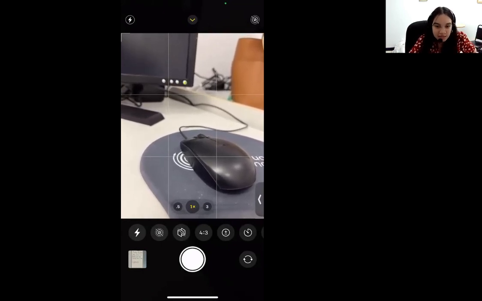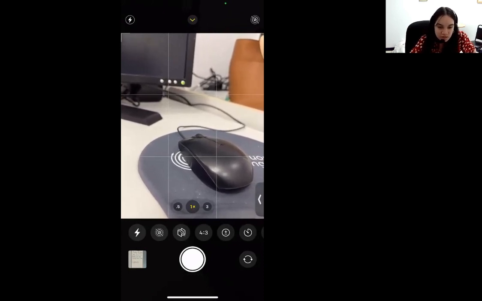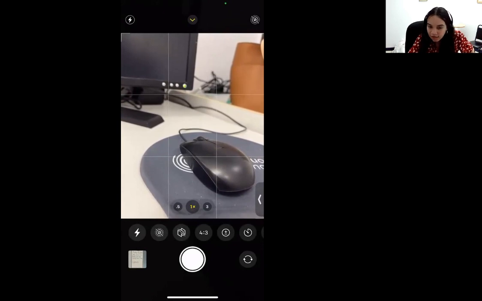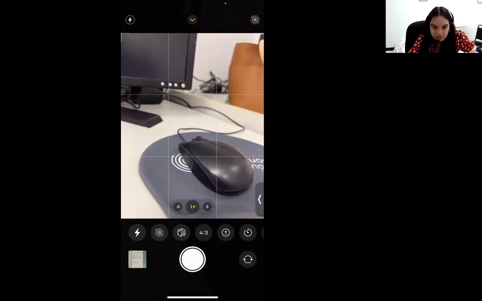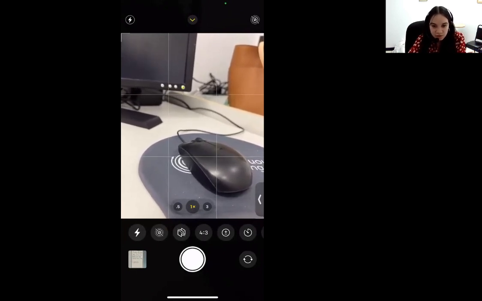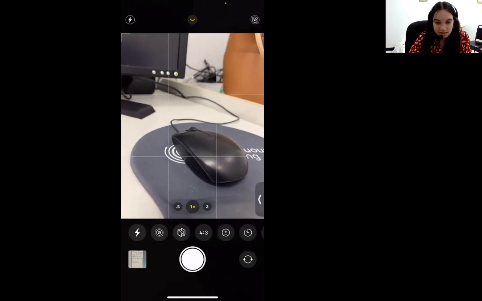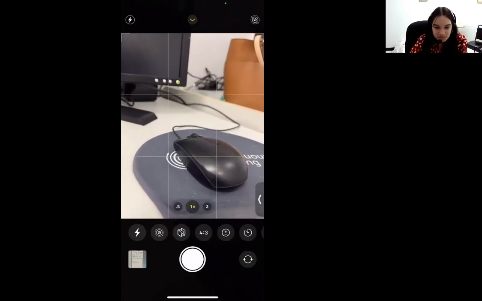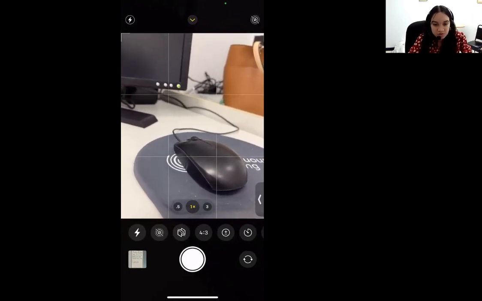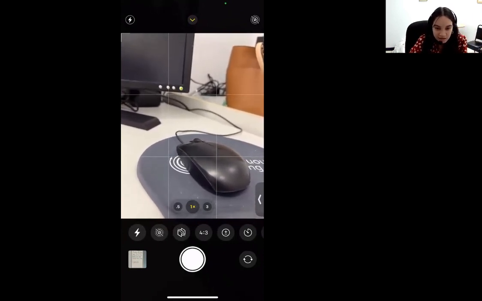I do know that Androids have filters. You could change the dimensions. You have the timer like us. You have your motion photo. The only thing different that I will discuss that the iPhone has, that Android probably does have but it's located somewhere else, is this little icon with the squares and the slash through it. So the third icon on my screen.